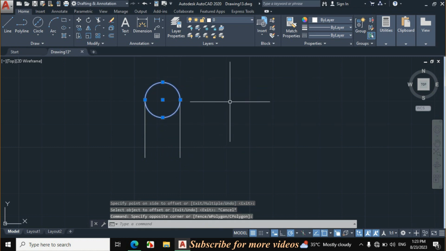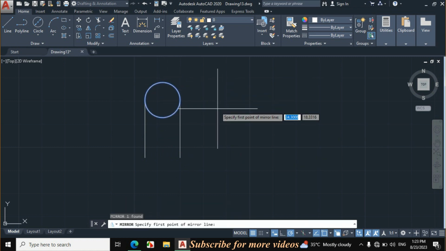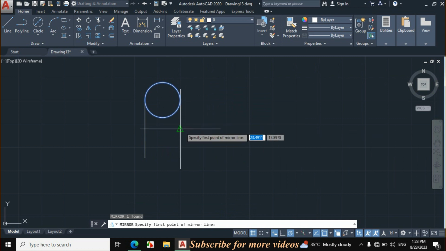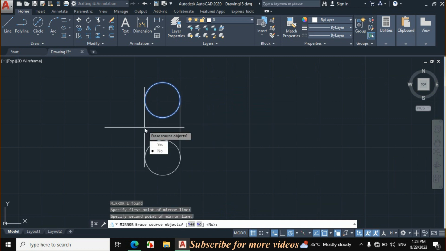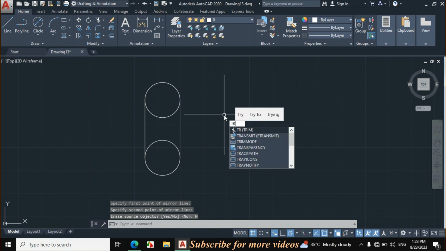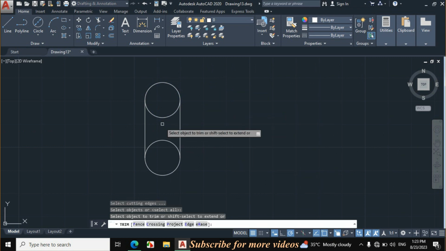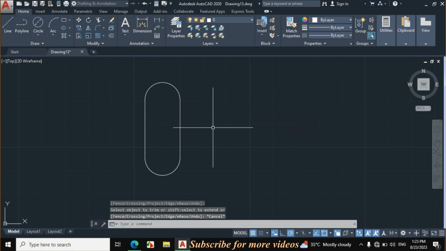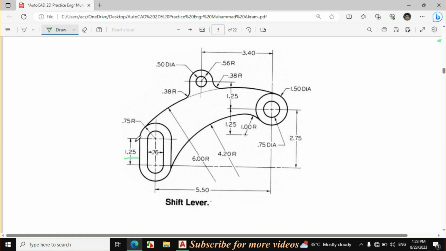Now select this circle, press MI from the keyboard for mirror. Now mirror this circle from the midpoint of this line towards the midpoint of this line. Click on now. Now press TR from the keyboard and press double enter. Now trim this portion and this portion. Escape. Now I will make the outside portion.